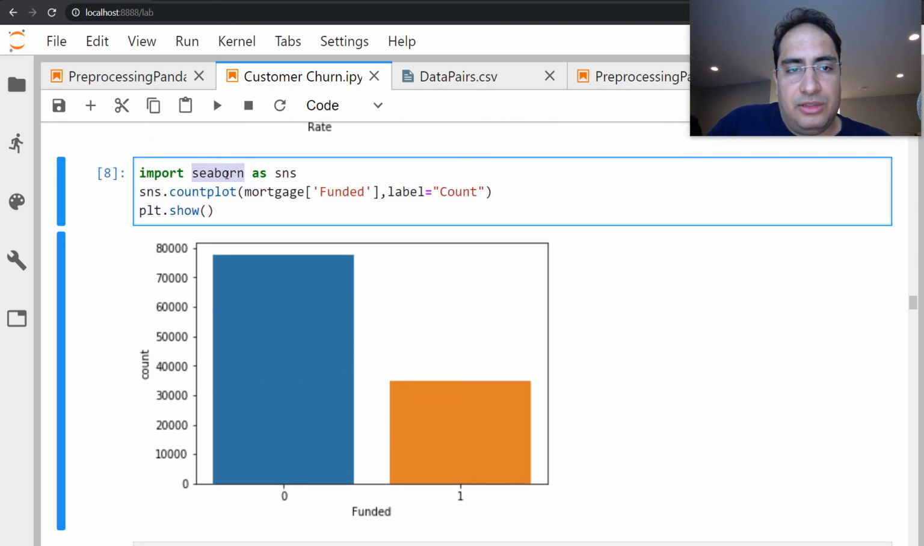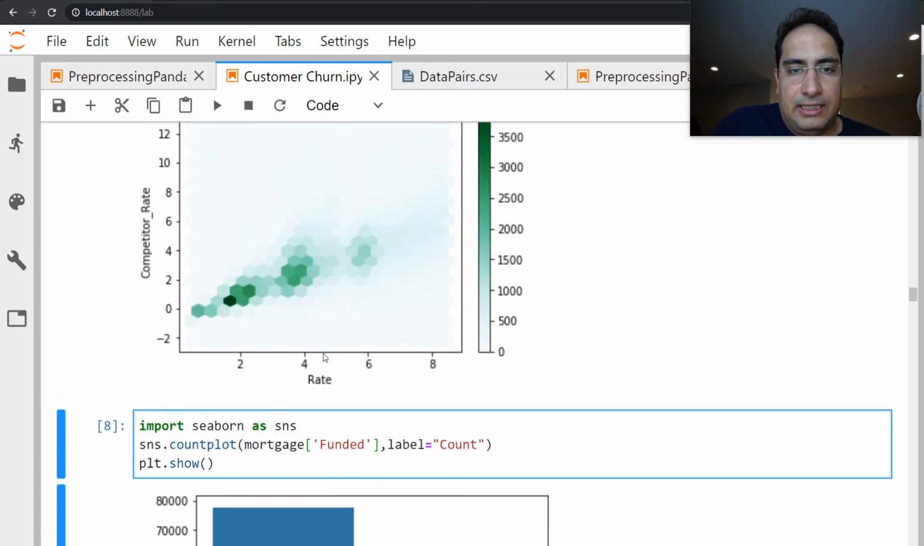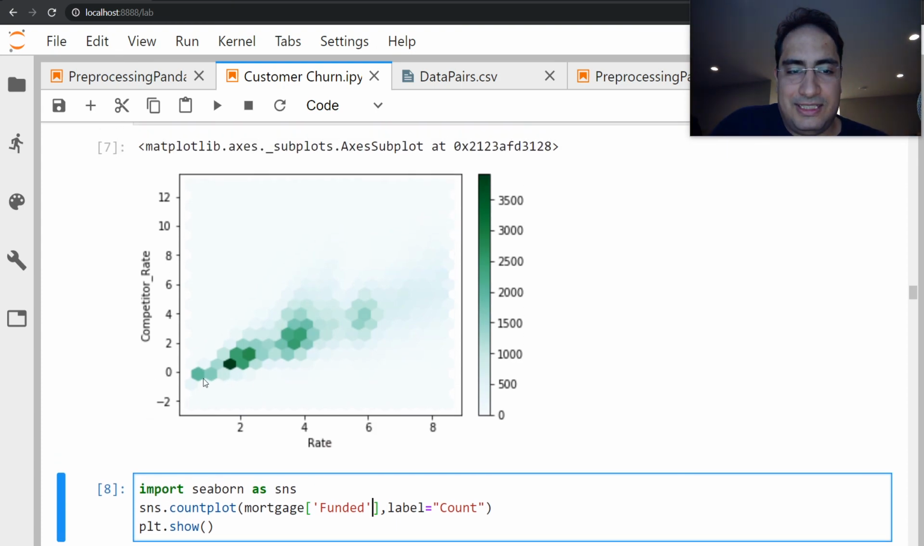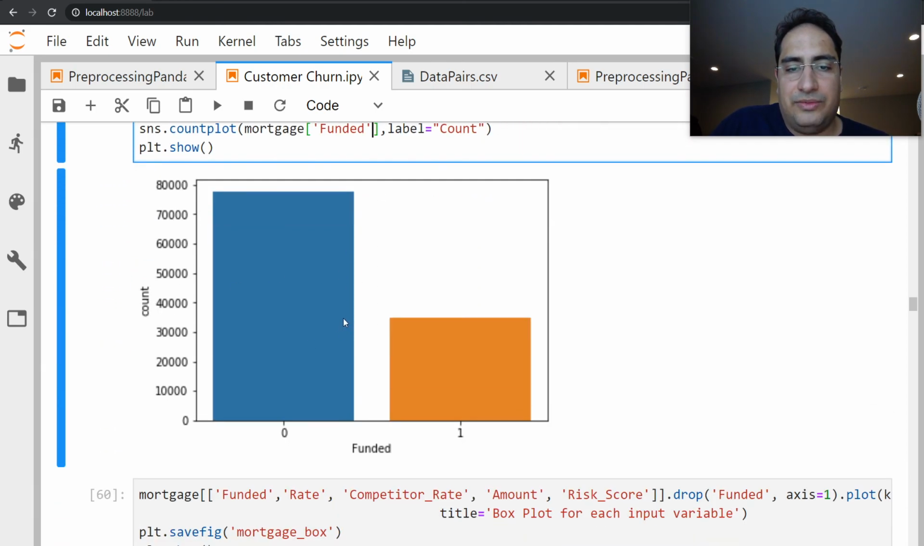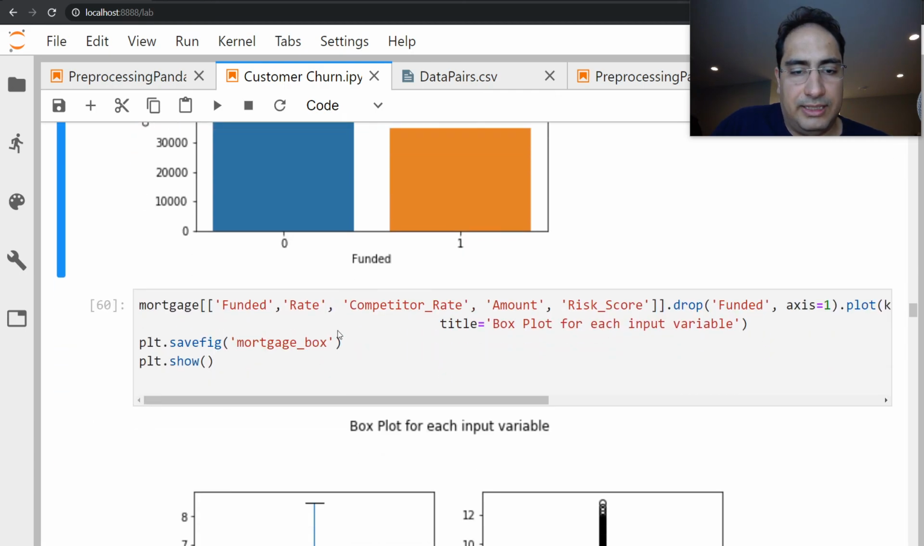There's also another library called Seaborn. Seaborn is similar to Matplotlib, and for a count plot, a regular bar plot, I used Seaborn and got the number of funded applications. You could see we didn't have a lot of funded applications, maybe less than half of our data was funded. And you could see here why: the rate that we provided was less than the competitor rate in most of the cases, so that's why we've got this low funded rate.